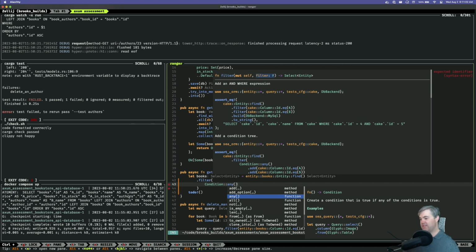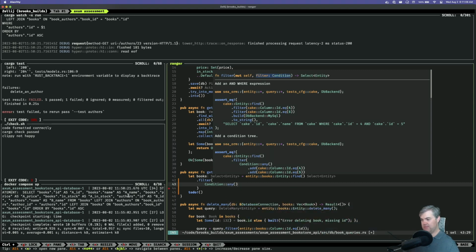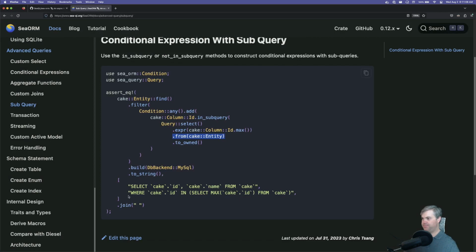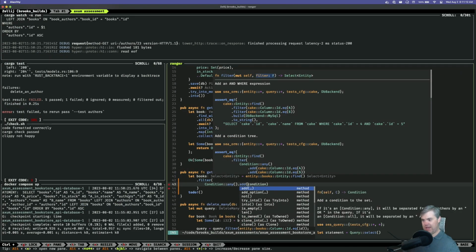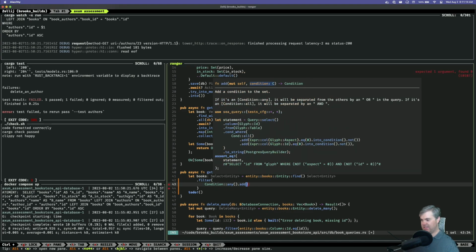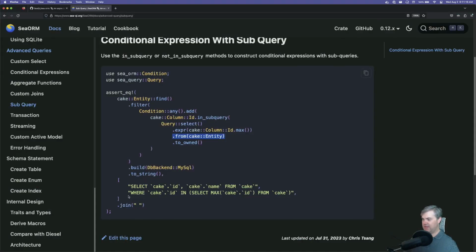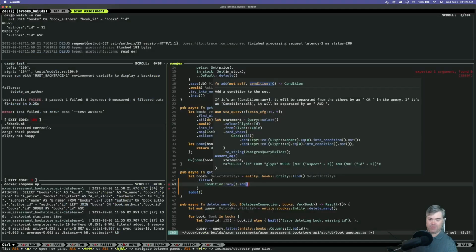Oh, so that's what this is. So then it also negates a condition. So I want any. And then we do dot add. So add a condition to the set. And then I want, okay, so we're going to do the ID of the column is in the subquery.